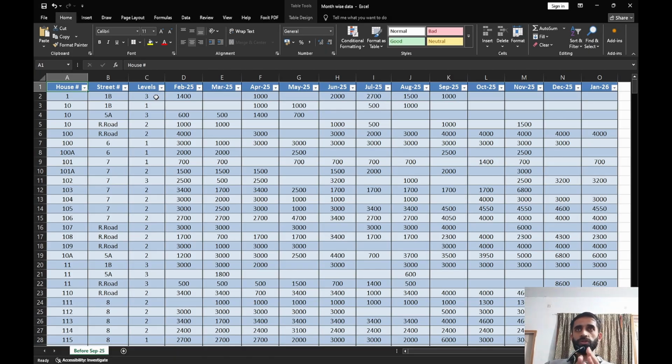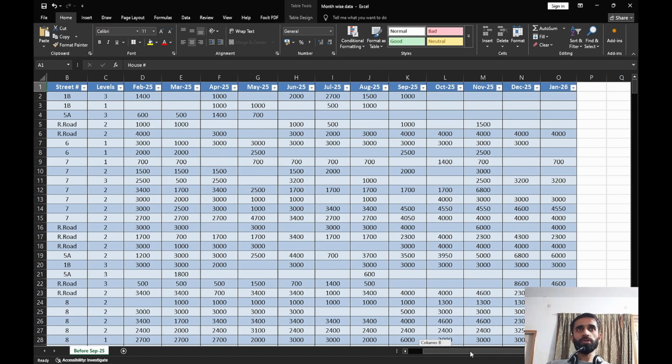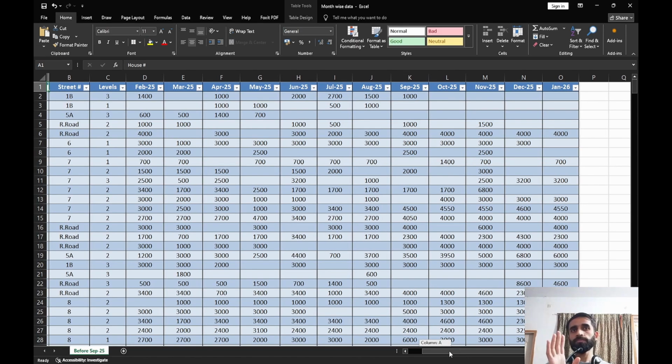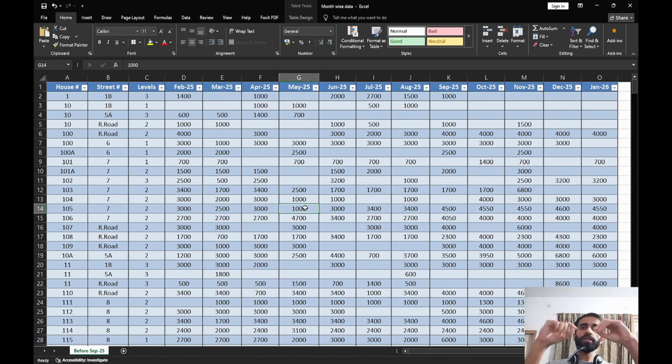It has 3-story buildings. He paid 1400 in February. In March he didn't pay it. In May he didn't pay it. In April he paid 1000, then 2000 in June, July, August, September, and no payment in October, November, December and January. Okay, so this is not our headache if some amounts are missed, because we have to tally the data according to the biodata provided by them. Okay, so this is the monthly data.